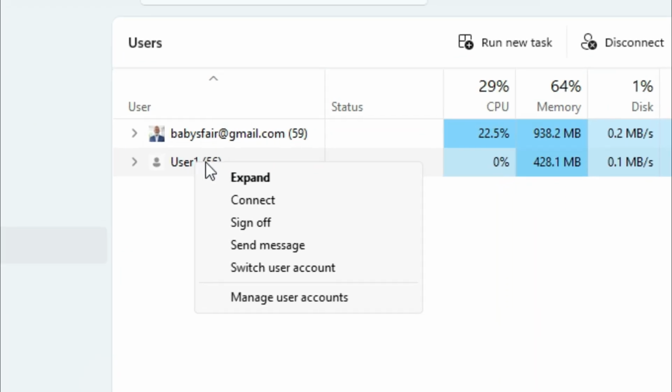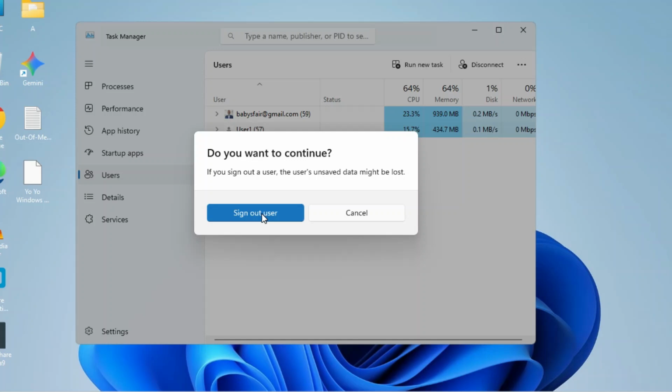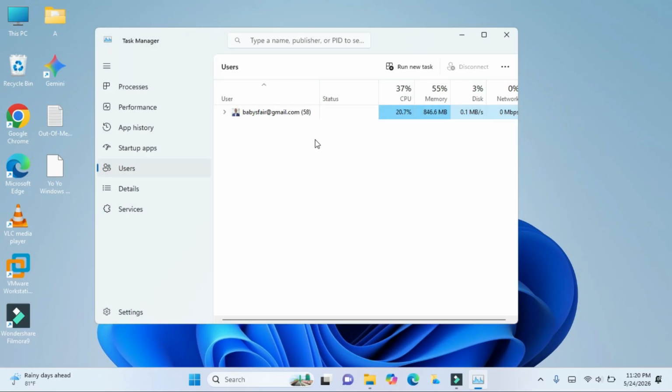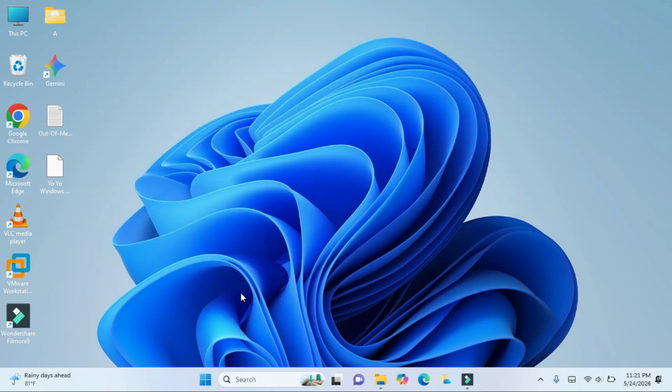Right click on it and click on sign off. Click on sign out user. The user account is signed out from all processes. Close Task Manager. Now I want to delete this administrator user account.